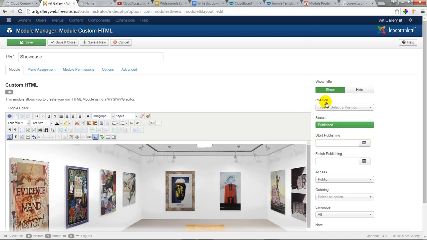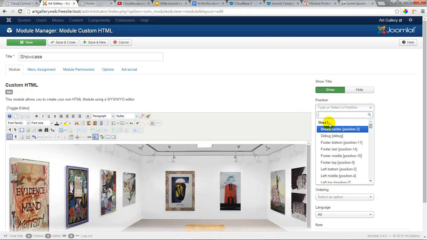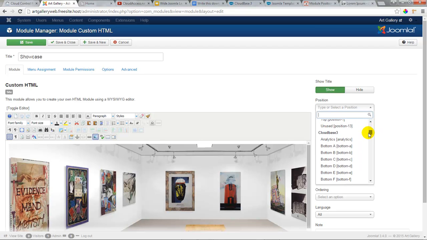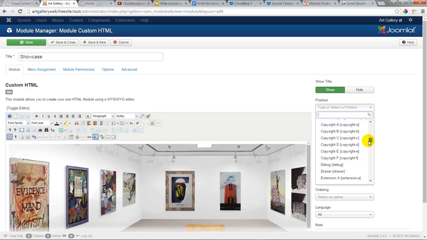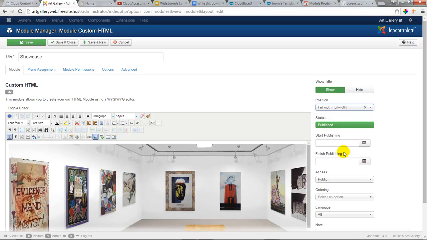And very important over here, I select my position. I'm not using the Bees 3 template, so I'll scroll down, find the CloudBase. And again, I want to use that full width position. So I'll go find that position right here. Let's go ahead and save.